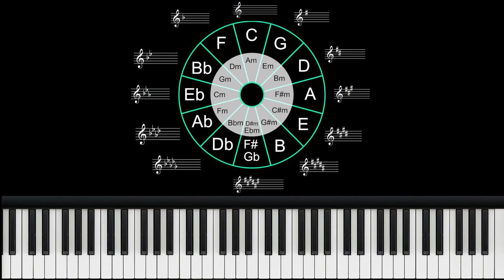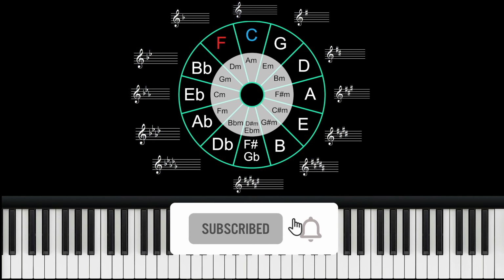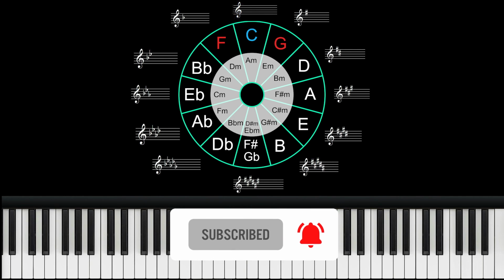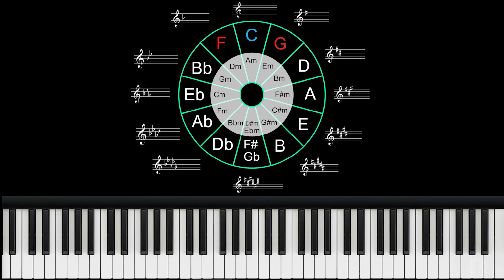More useful than that though, it can also show us which keys are close to each other in terms of shared notes. As we know, C major has no sharps or flats. If we look either side, we have F major with 1 flat on the left hand side, and G major with 1 sharp on the right hand side. So these keys are quite similar in that they use exactly the same notes apart from the 1 sharp or flat which has been changed.